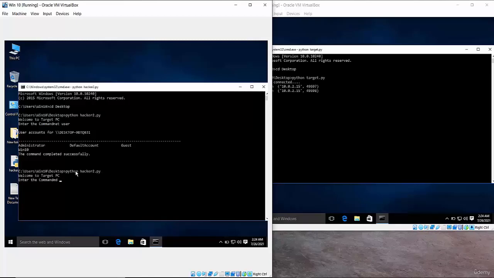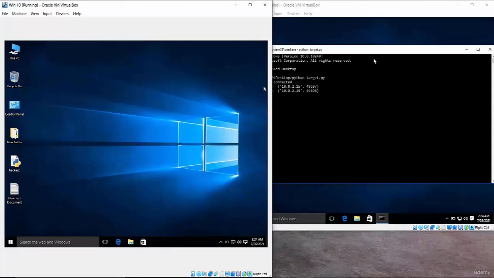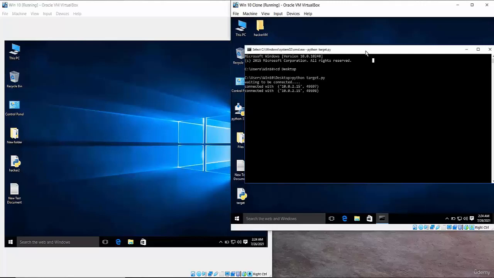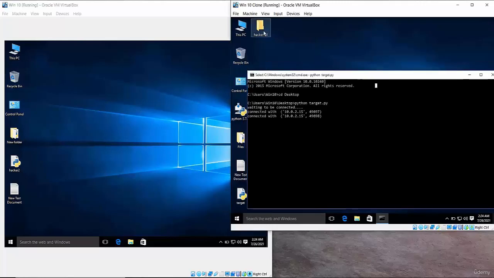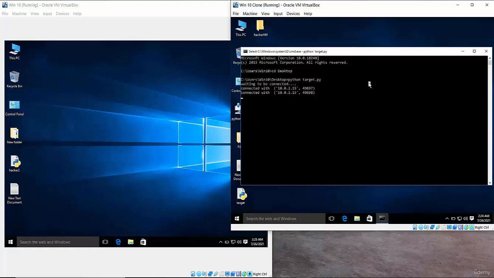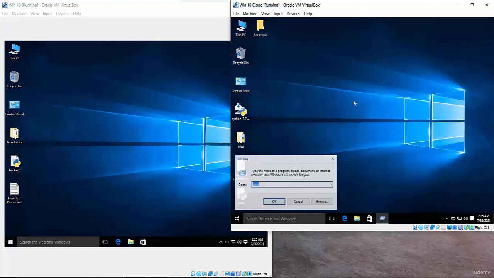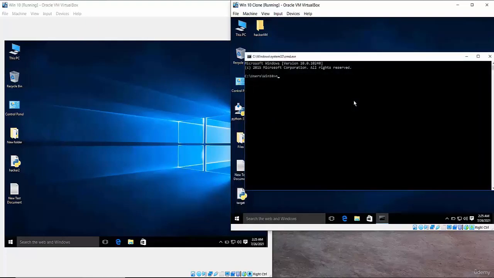For example, md space hacker444. md stands for make directory. So just close it. Let's switch to the victim's PC. See, the folder hacker444 has been created in the current directory. And now let's check the list of all the users by using the net user command. The output would be the same.